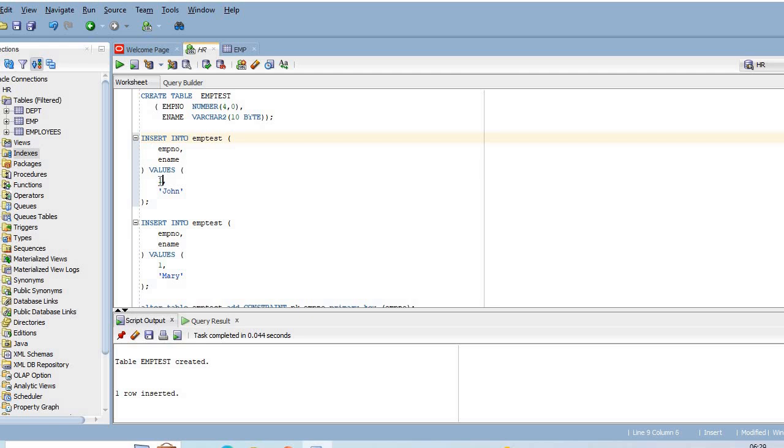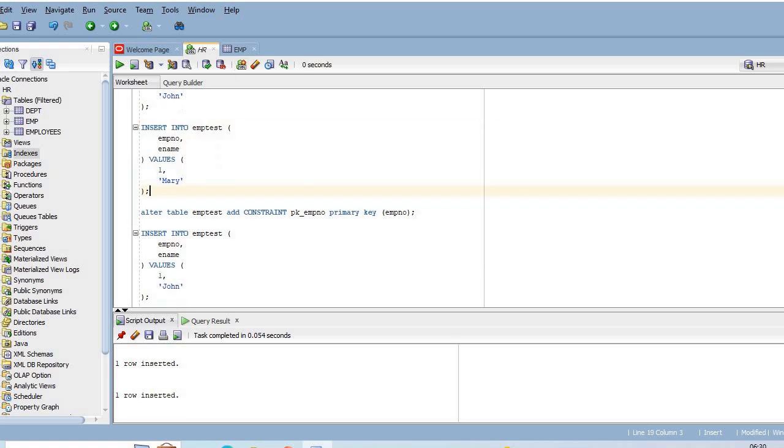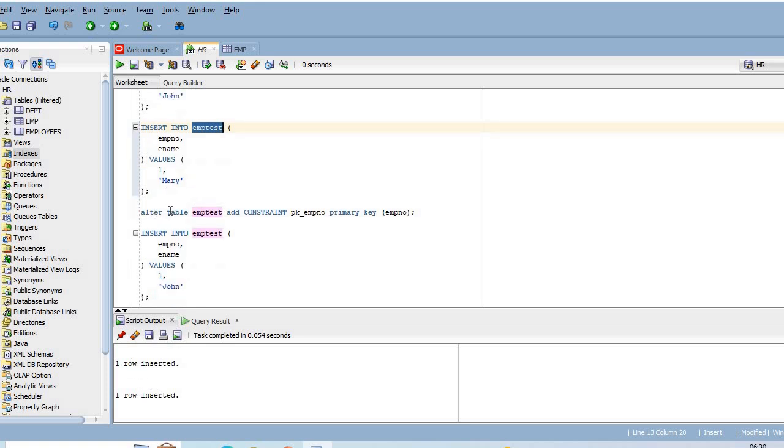So here I'm inserting 1 as the employee number and John as the name. Again I'm inserting 1 as the employee number and Mary as the name. Currently there is no primary key defined in this table, so it is allowing us to insert a duplicate employee number also. Now we'll add a primary key on this table.